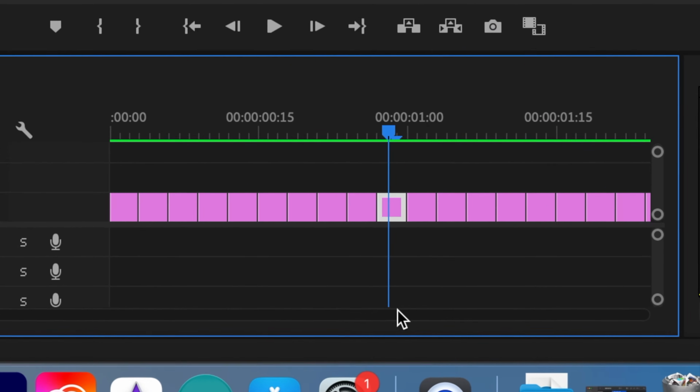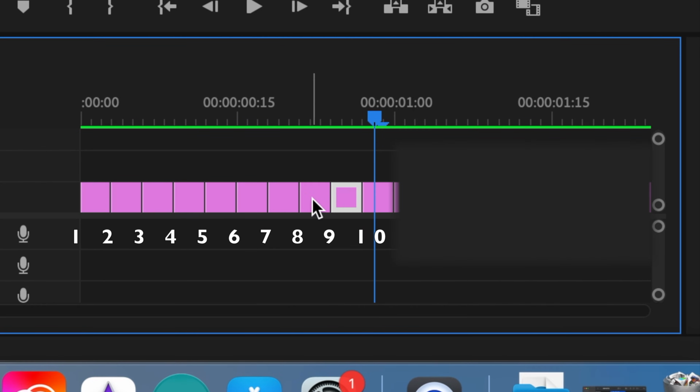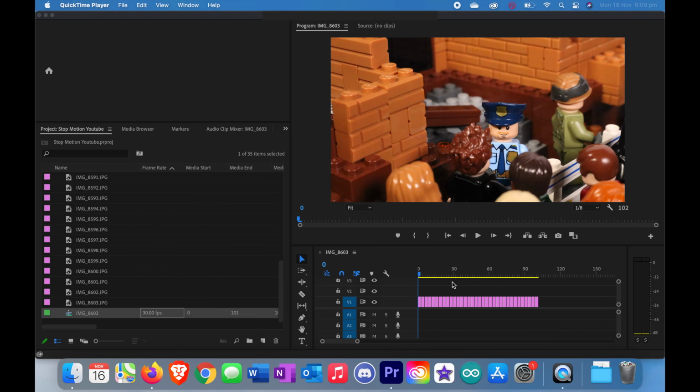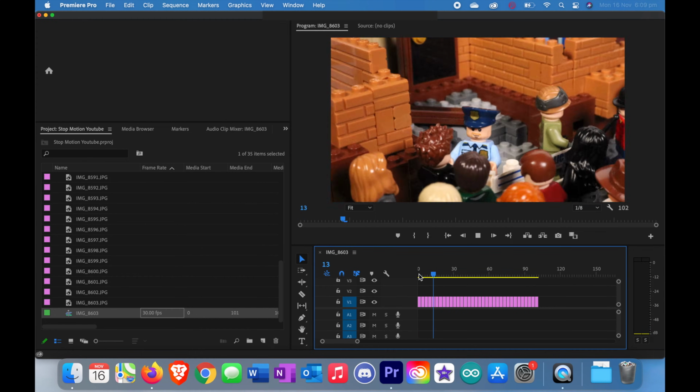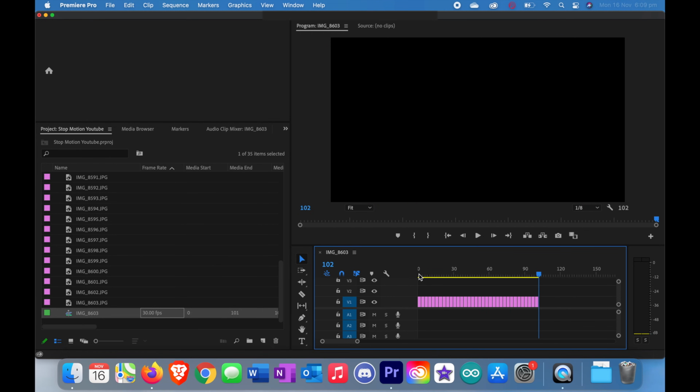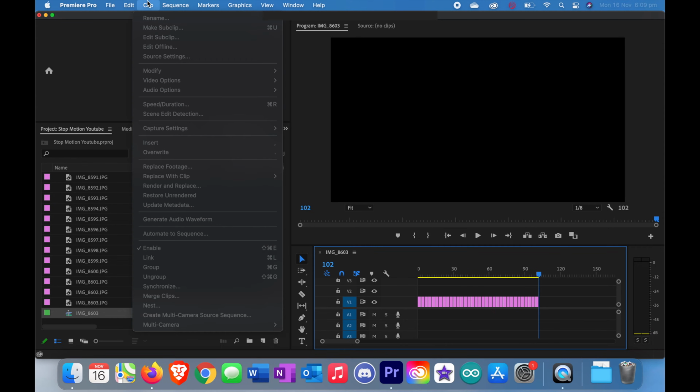As you can see, 10 images make up 1 second on the timeline. This means that the video will play at 10 frames per second. You can click spacebar to play the video in the preview window, but it usually won't work because the sequence hasn't been rendered yet. To change this, go up to the sequence and click Render In to Out.